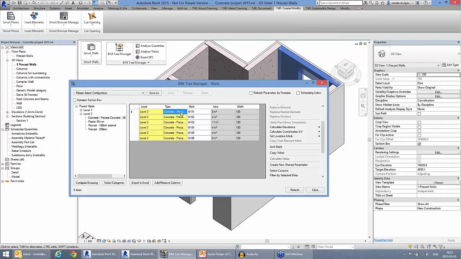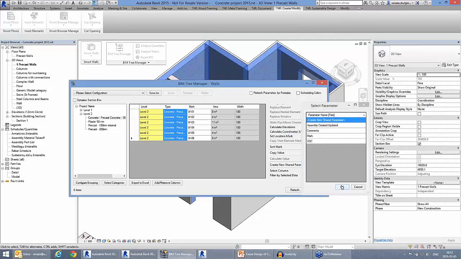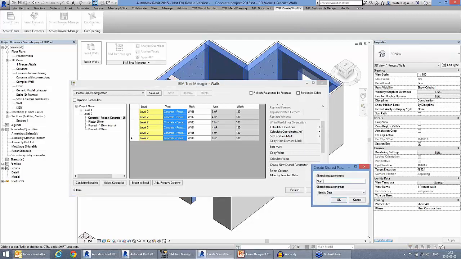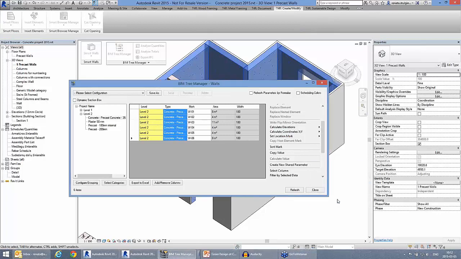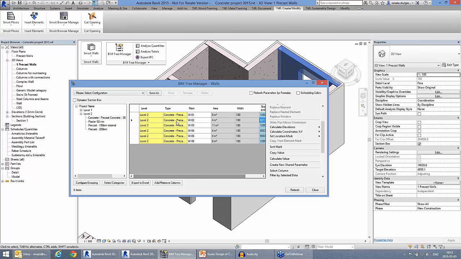One more thing that we can do, we can very easily calculate additional values. Let's say we would like to write X and Y coordinates for the wall start points. And here I can create a new parameter. It's start point X and Y. And the tool will create an additional parameter. This parameter is shared. Also, it's displayed with a blue color, so you can know that this parameter is shared, and you will be able to use that parameter in your schedules and in your tags.